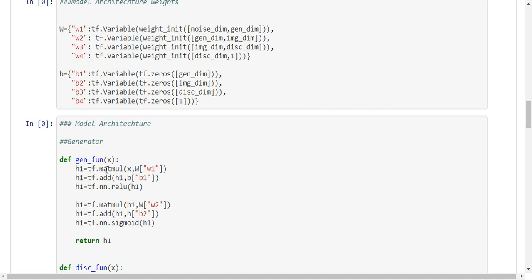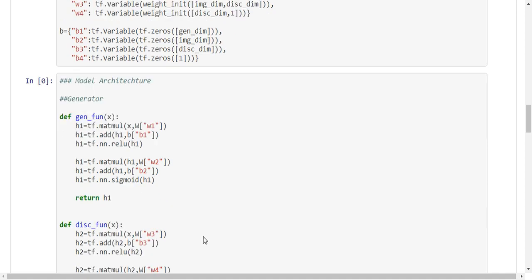So that's what we are doing here. tf.matmul x is multiplied with W1. We are accessing the W1 weight with W, and then we are adding the biases, which is B1, to H1, and then we are doing the ReLU activation of this layer so that we have non-linearities in this network. And again we are adding one more layer, which is again matrix multiplication with W2, adding the bias, and then sigmoid activation, so that we have the probabilities, and we return the H1 at last for the generator.